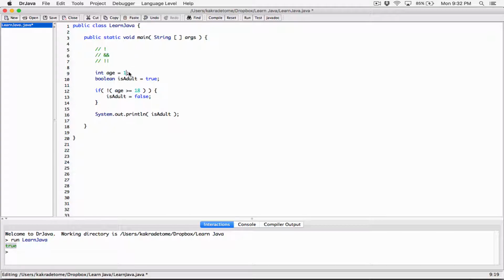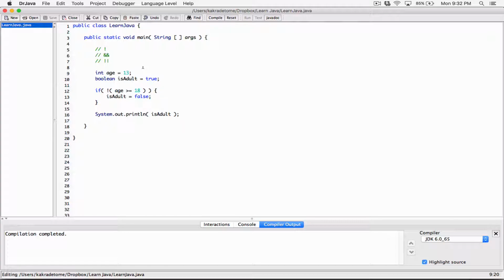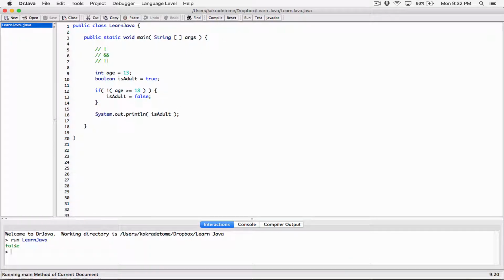Let's change this to, let's say, 13. Compile this. It's going to check and say if age is not greater than or equal to 18, change isAdult to false, because initially isAdult is set to true. So because 13 won't be greater than or equal to 18, isAdult is going to be changed to false. So when we run the program and it prints out the content of isAdult, we should expect false. When I run it, we see false over here.